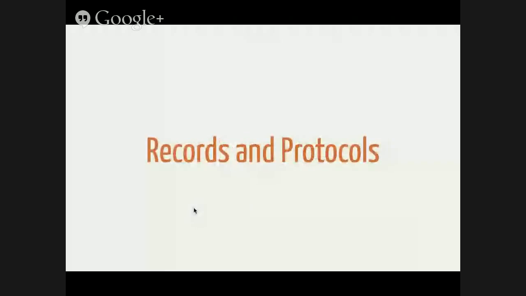Okay, go back to our presentation. So another thing that I'm not going to live code, I'm just going to show you real quick, are records and protocols. I don't find them difficult to explain like pattern matching, so we'll just look at them real quick.